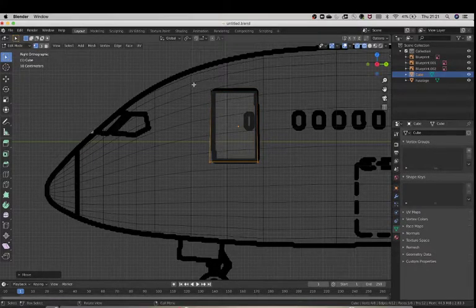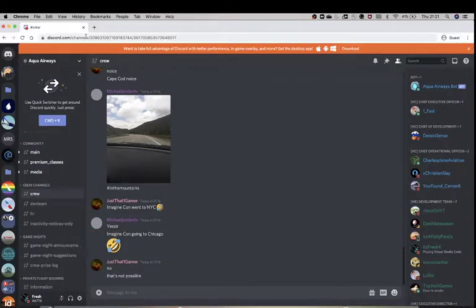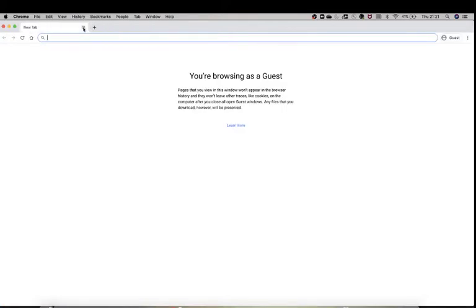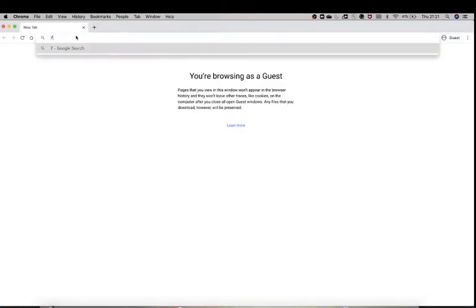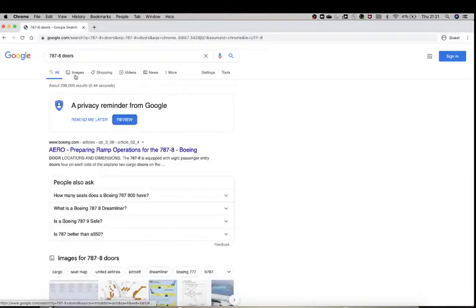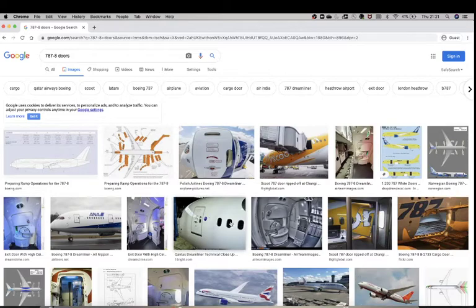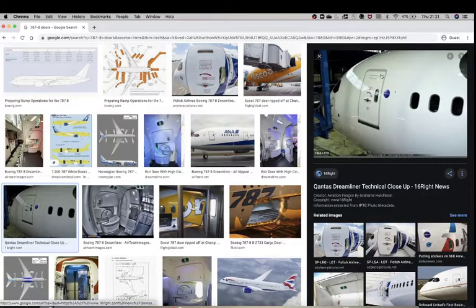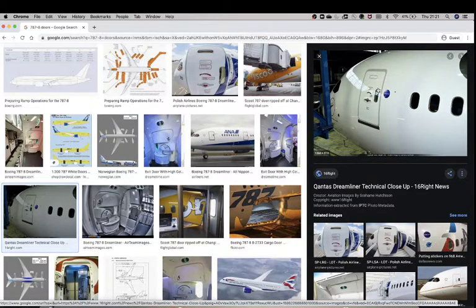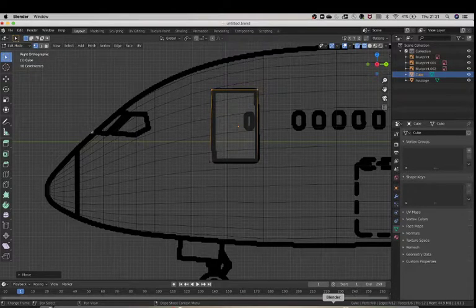So something like this. Also, let's actually have a look at the reference image that we have for these. 787. Okay, so yeah, they're a bit like this, and they have something underneath here. And we have a big window. We have this cargo door.